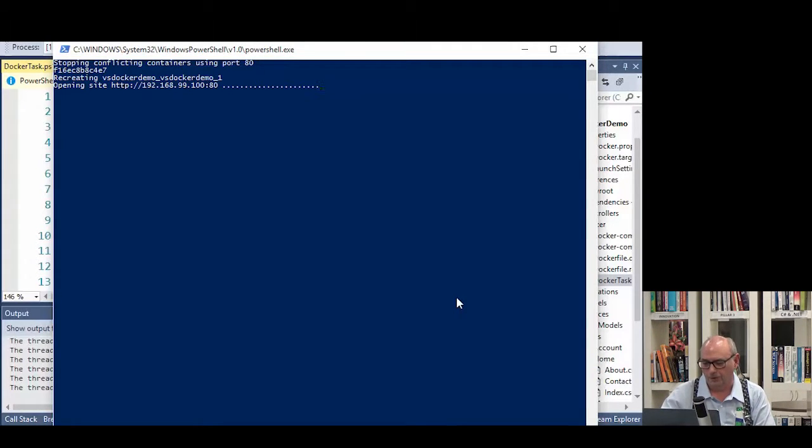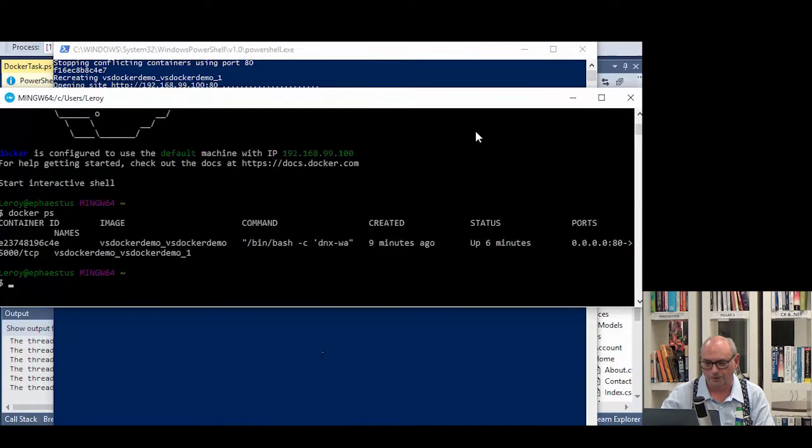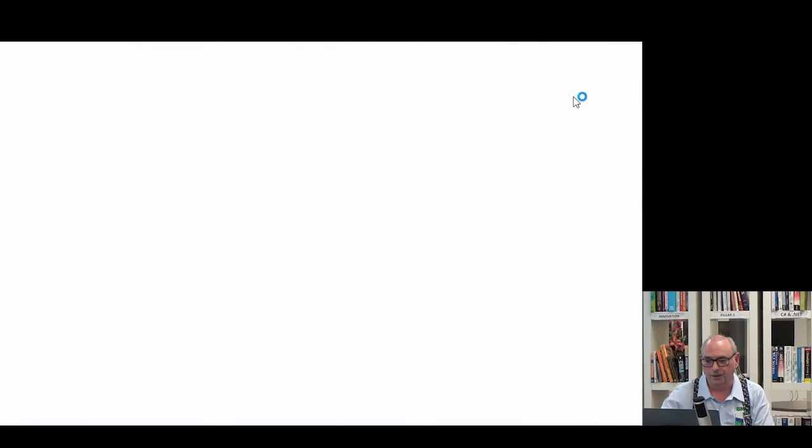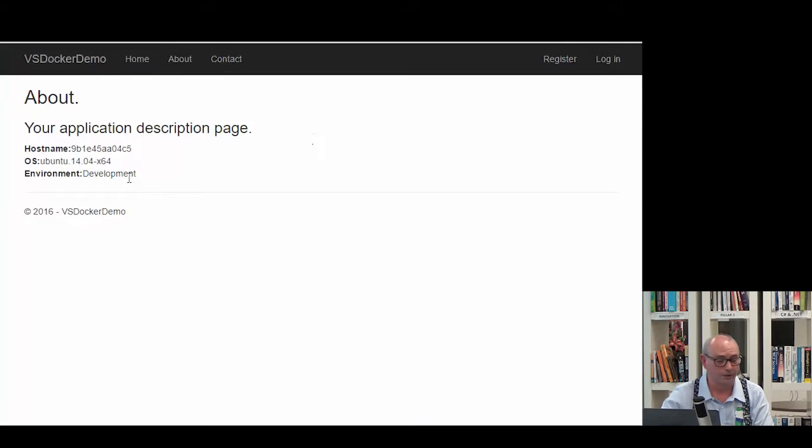If you're going to try this, obviously you need to have Docker running. That's a mistake for the young players. It wasn't running first when I tried it, so it didn't work. And here we go. So go to the About box, and there's our environment variable coming through.